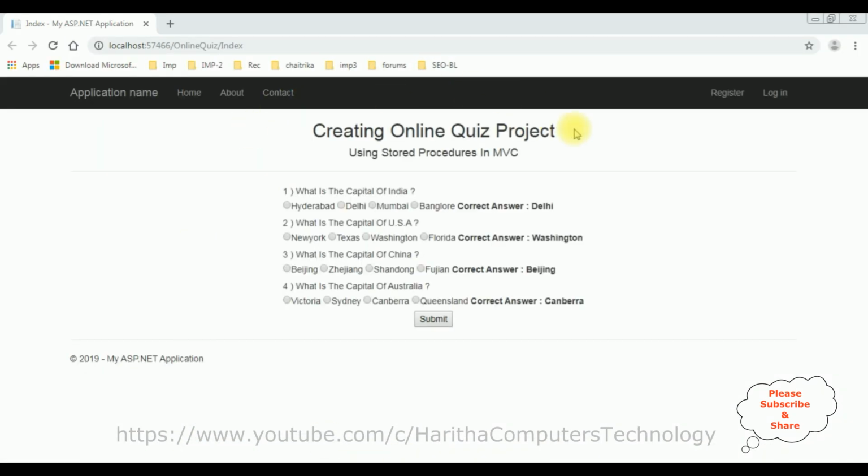And here we got the basic output of the project. Notice here we got the heading, after that the question number and the question, what is the capital of India. We got the 4 options, Hyderabad, Delhi, Mumbai and Bangalore. Then the last one is the correct answer, which is Delhi. And below we got a button control to submit the data. Let's check whether the radio button controls are working or not.